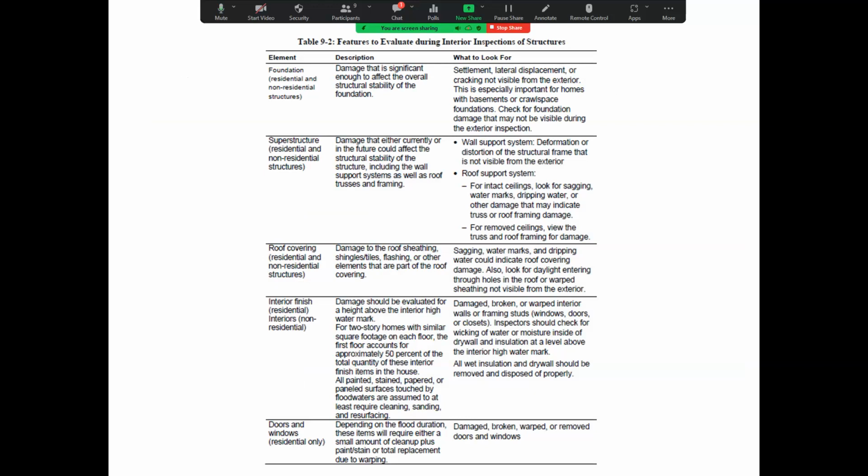The roof covering, if it's sagging, has watermarks, or is dripping water, could indicate that it's damaged and thoroughly saturated if we're talking about flooding. So these are helpful, again, going through with your assessment teams or any other person that would be helping you do the assessments and making sure that you're on the same page about how the data is collected and making sure it looks consistent.